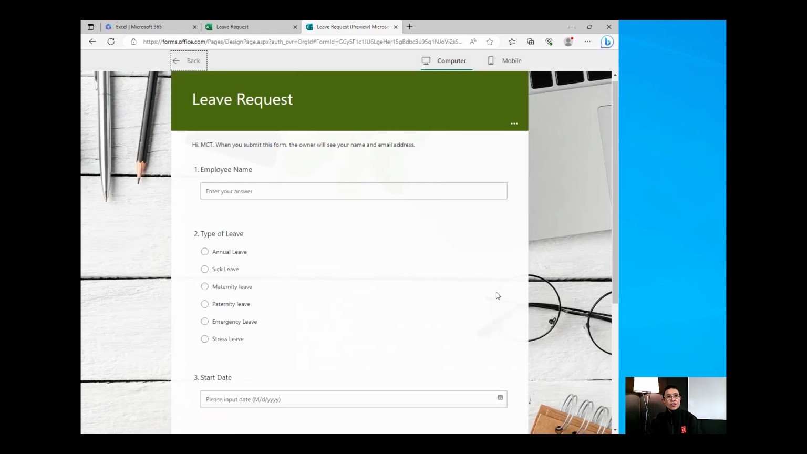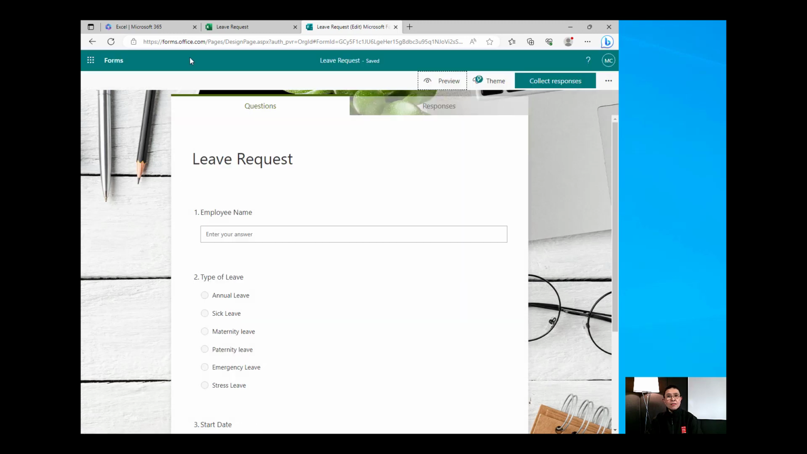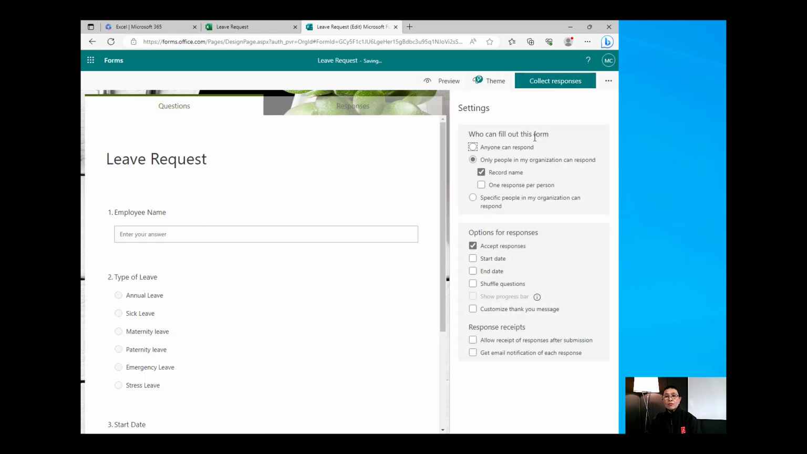And there you go. So if you're happy with your formatting, what we can now do is go into the settings and choose who can fill out this form. If you wanted this form to be filled out within your organization, then leave these settings to only people in my organization can respond. And one response per person if you wanted it to be one response per person. But if you wanted anyone to respond, you can choose anyone can respond. I'm going to leave the settings in its defaults.